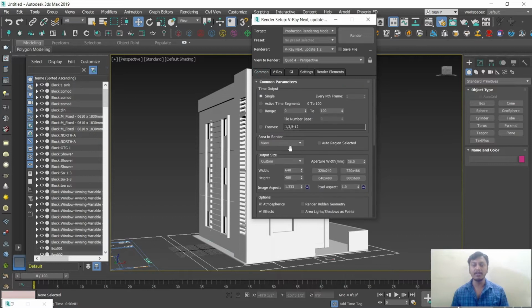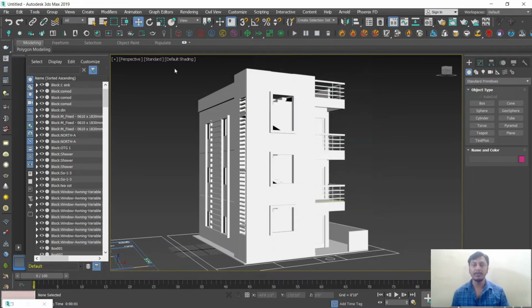So then common setting, how much area you need to render, what size you need to render. So I need a custom size because I have a width is less, height is more. I need a width of 1500 and height of 2000. But you can't able to see the preview, right? Yes. To see the preview, you need to press a shortcut Shift F. Shift F is already there.